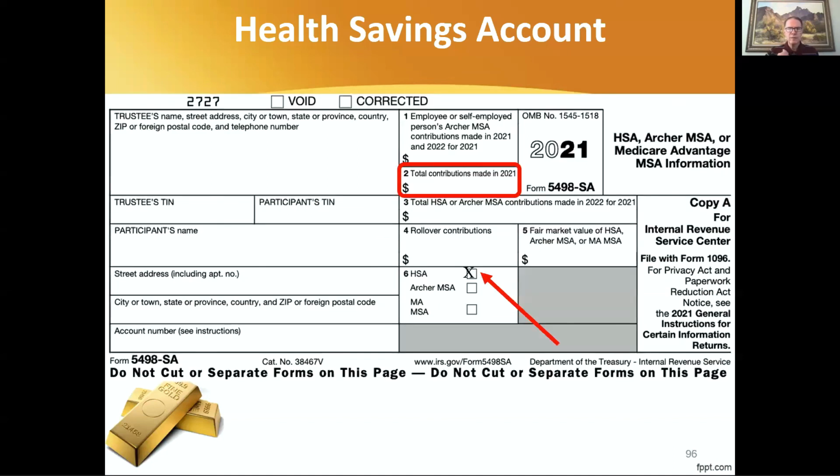Moving on. Here's the form for contributions made. And again, box 6 has the box marked for HSA. You might have rollover contributions in box 4. I haven't seen one yet, but as more and more people are using this, I have a feeling we're going to see that. Next slide.